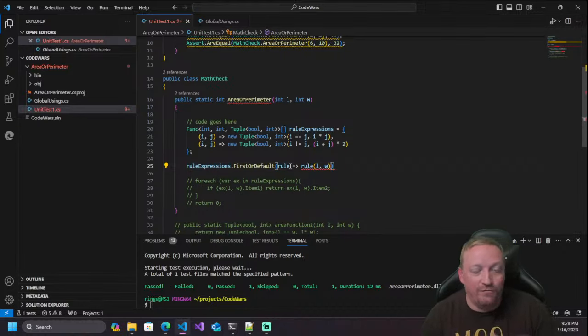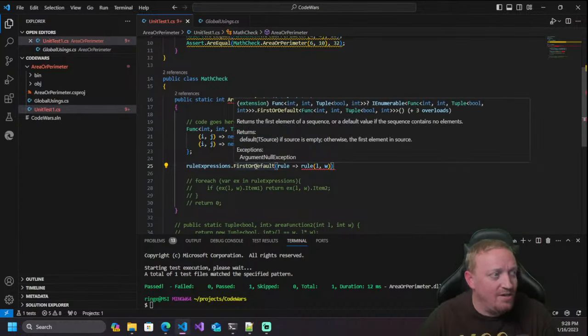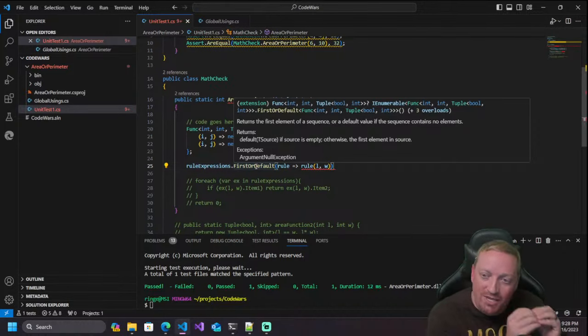Okay? Now first or default needs to have a true value to it. So I think you can see if I hover the mouse over here, what it needs to know is: returns the first element of a sequence, or a default value if the sequence contains no elements, if the source is empty, otherwise the first element in the source. So what I need to do is give it a function that will return true or false.